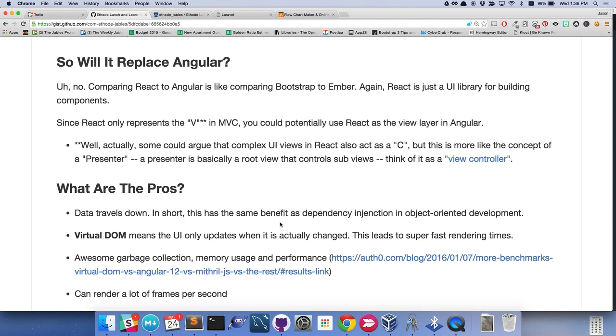React is just a UI library for building components. Since React only represents the V in MVC, you could potentially use React as the view layer in Angular, which a lot of people have done actually. A lot of people say, I don't like the way directives work in Angular. I love the way controllers and scope and all that kind of stuff works. I like the two-way binding in Angular. So you can easily use React components inside of Angular.